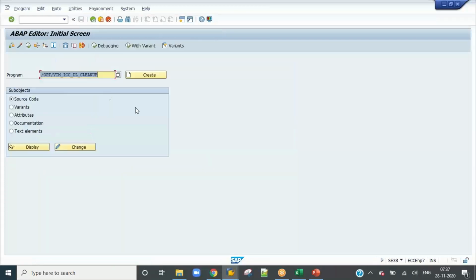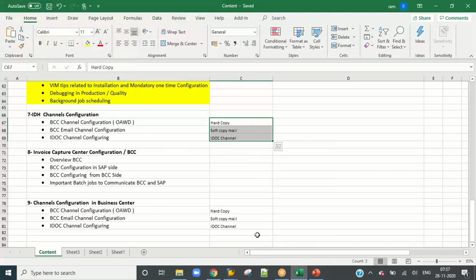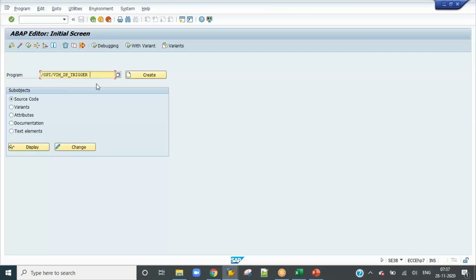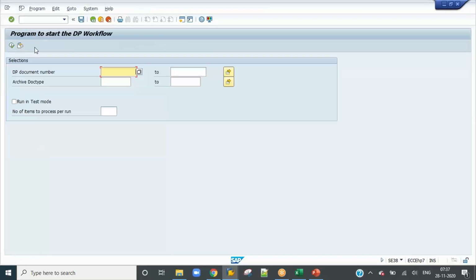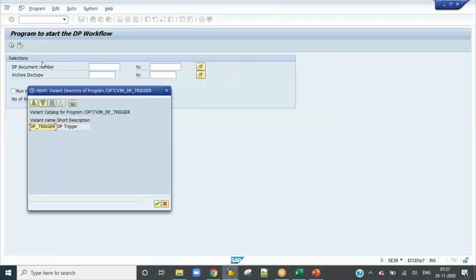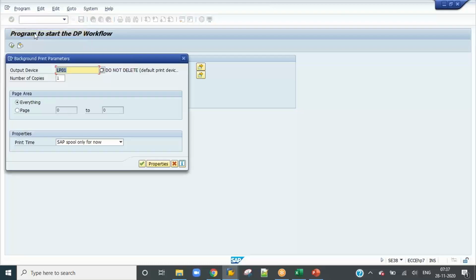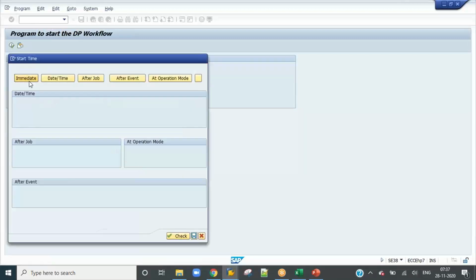And next, these are the major jobs. Every 3 minutes we need to schedule these jobs. This job will read whichever documents are in extraction completed status and make them DP workflow creation, and whichever is in scan status it will try to change the status, from one status to the other, extraction completed and so on. All those things it will take care of.